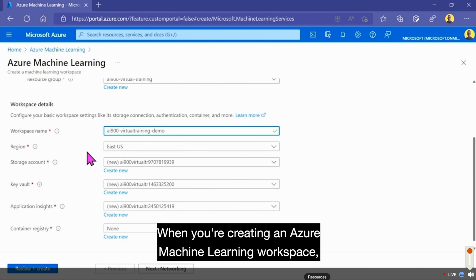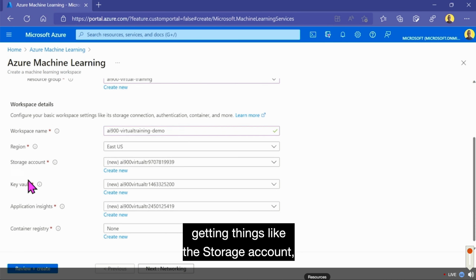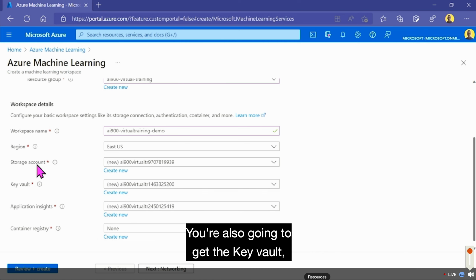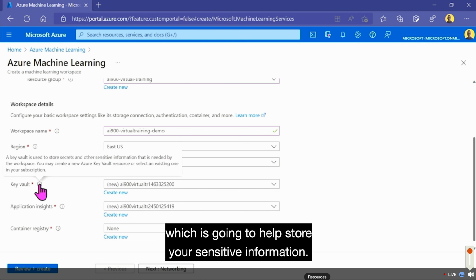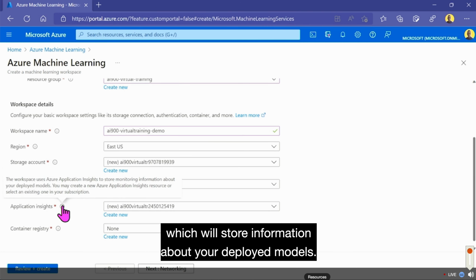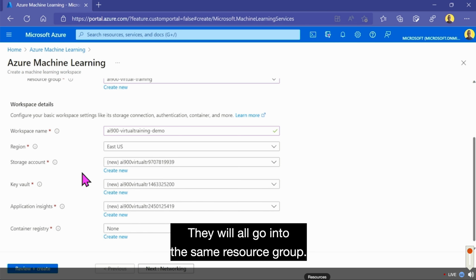And when you're creating an Azure machine learning workspace, you're automatically going to be getting things like the storage account, the key vault, application insights. Because for machine learning to work, you do need the storage account because you need a place to store your data. Because without data, you can't train a machine learning model. And you're also going to get the key vault, which is going to help store your sensitive information. And you're going to get application insights, which will store information about your deployed models. So these are things that are automatically created, so you don't have to worry about them. And they will all go into the same resource group.